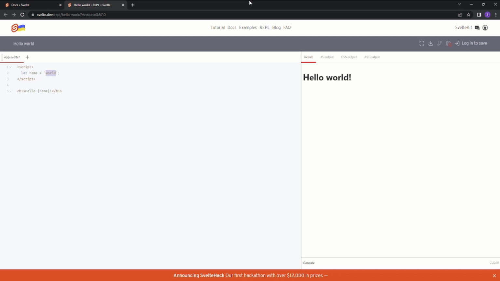So in order to get started with Svelte, you do have a couple of different options. You can either go to svelte.dev and use the REPL. This would be really good if you just want to try out the language, see what it's capable of right in your browser. It doesn't involve you installing anything. For the first part of this tutorial, we're going to use Vite, which I'll show you in a second.